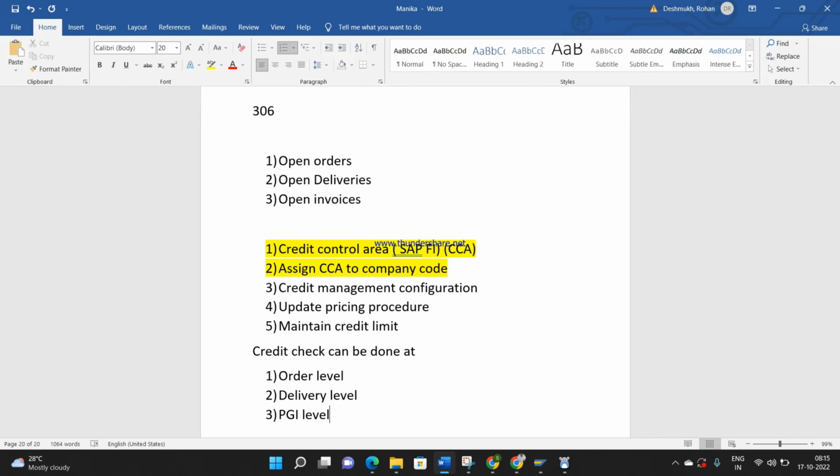If you are in the pharmaceutical or FMCG industry, where the movement of goods is very fast, the order is created in the morning, and by evening you should dispatch, PGI and invoice. In such scenarios, it's always good to check at order level. While creating the order itself, check whether the customer has a credit limit or not, and only then place the order.